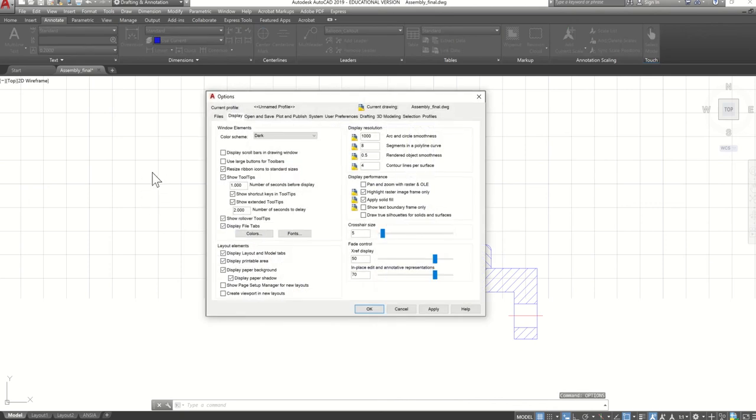And then we are going to click the display tab and go down to create viewport and new layouts. You want to make sure that does not have a check mark next to it. What that means is when we add a new layout, down here we click the plus sign and layout 3 will create. It will not have an automatic viewport of our model space. So that's what that does. So we're going to click apply, okay.